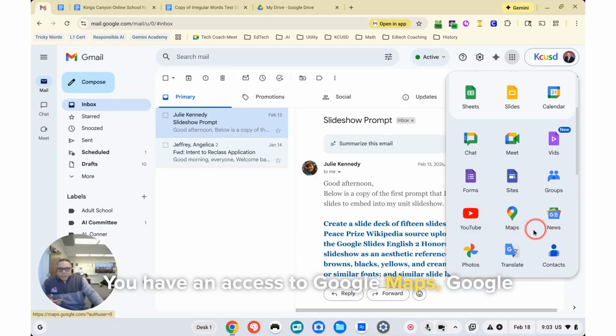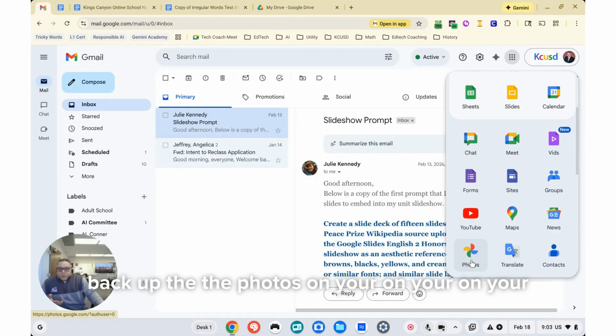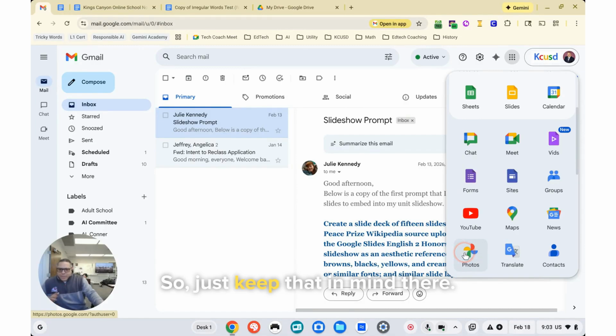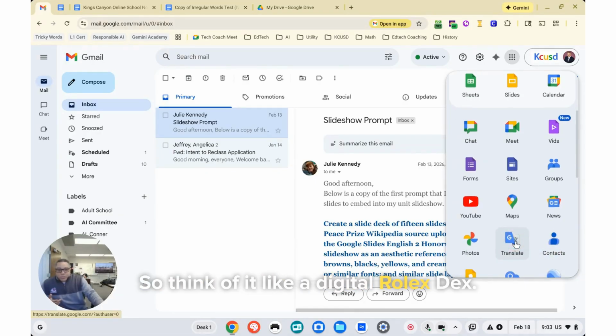You have access to Google Maps, Google News, and Google Photos, which is actually a pretty cool tool that you can use in order to back up the photos on your cell phone. If you have the app on your phone, it's very useful. I would say with Google Photos, you may not want to associate your pictures from your personal life with a work account, so just keep that in mind. You have a button here for easy access to Google Translate. We have Google Contacts, so if you save people's contact information like cell phone numbers and addresses, it can all be saved in here. So think of it like a digital Rolodex.